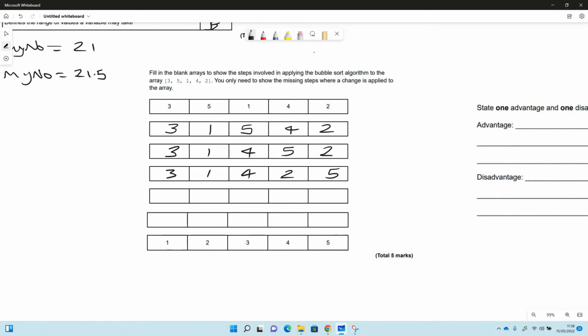And then we start again, and we go back to the beginning of here. So is 1 smaller than 3? Yes, it is.